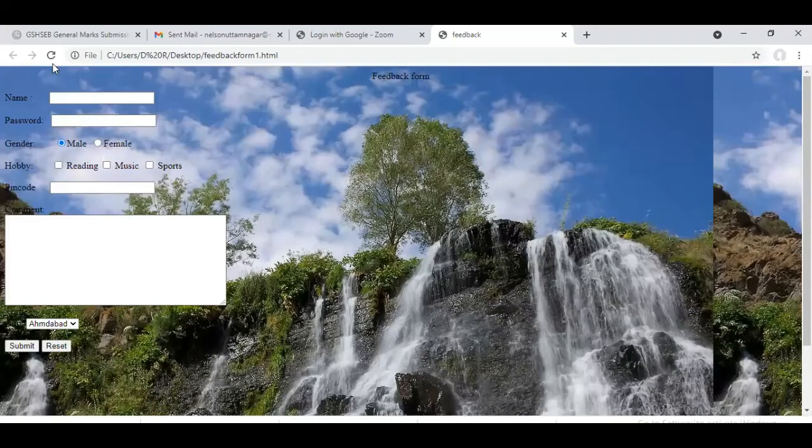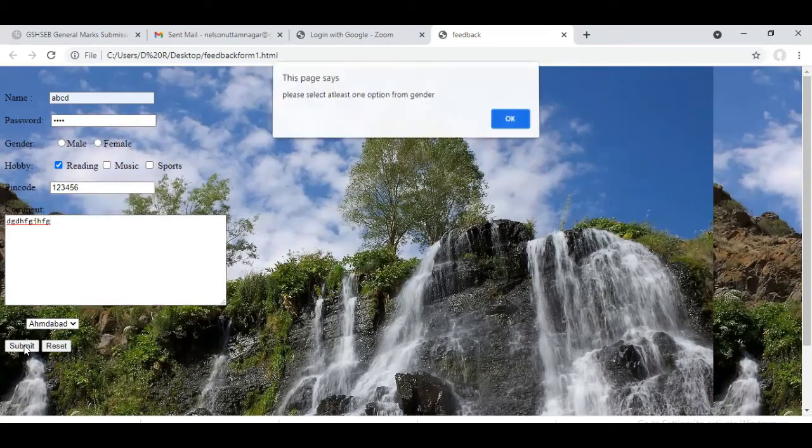So refresh the page. Okay, now I'm typing something here. I'm typing some password here. I am not going to check any one of these options. I'm selecting this one. Here 1, 2, 3, 4, 5, 6. Comment something. Okay, now submit.